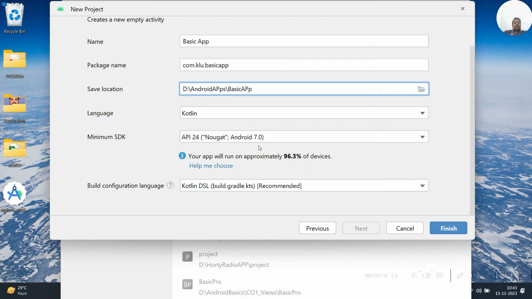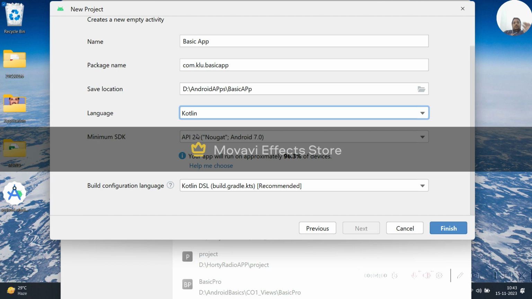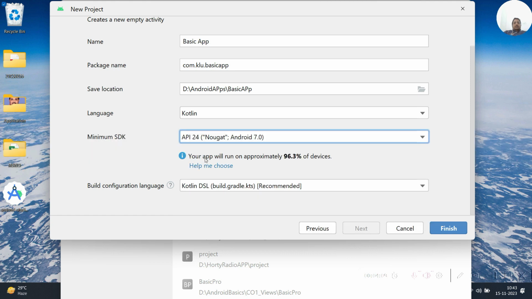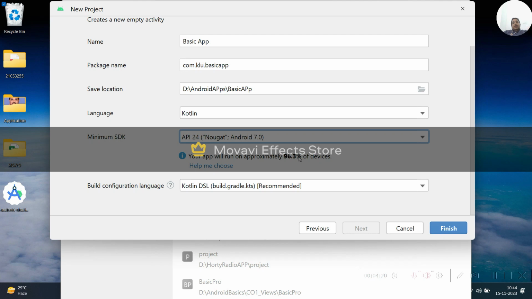Click OK. Next, choose the language. They give compatibility for Java and Kotlin also. Better to use Kotlin. Why? Because we are learning Kotlin also. And for the minimum SDK, you need to give API 24 Nougat. This is the minimum SDK. With this minimum SDK, 96.3% of devices in use are covered, so the app you build will be compatible with 96.3% of devices.